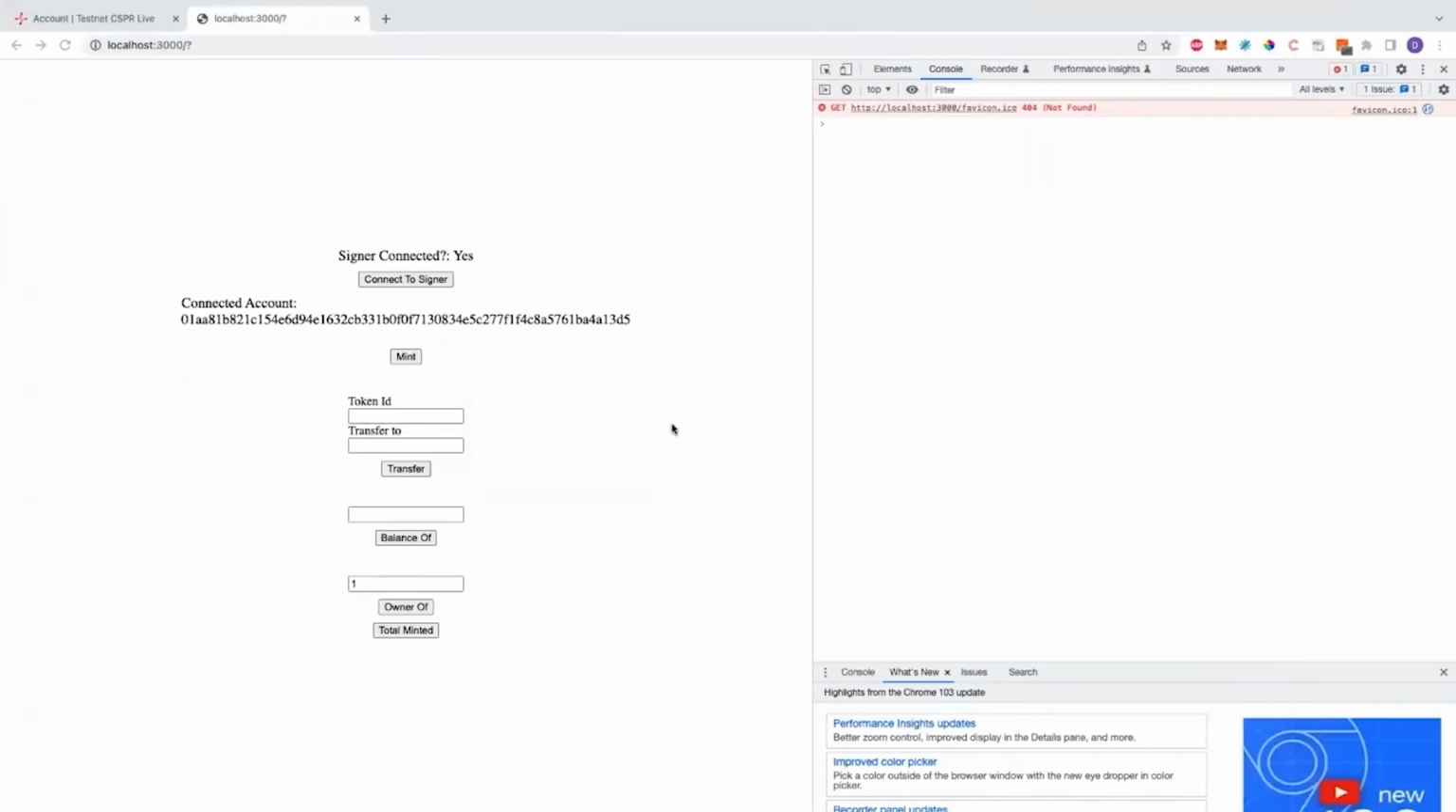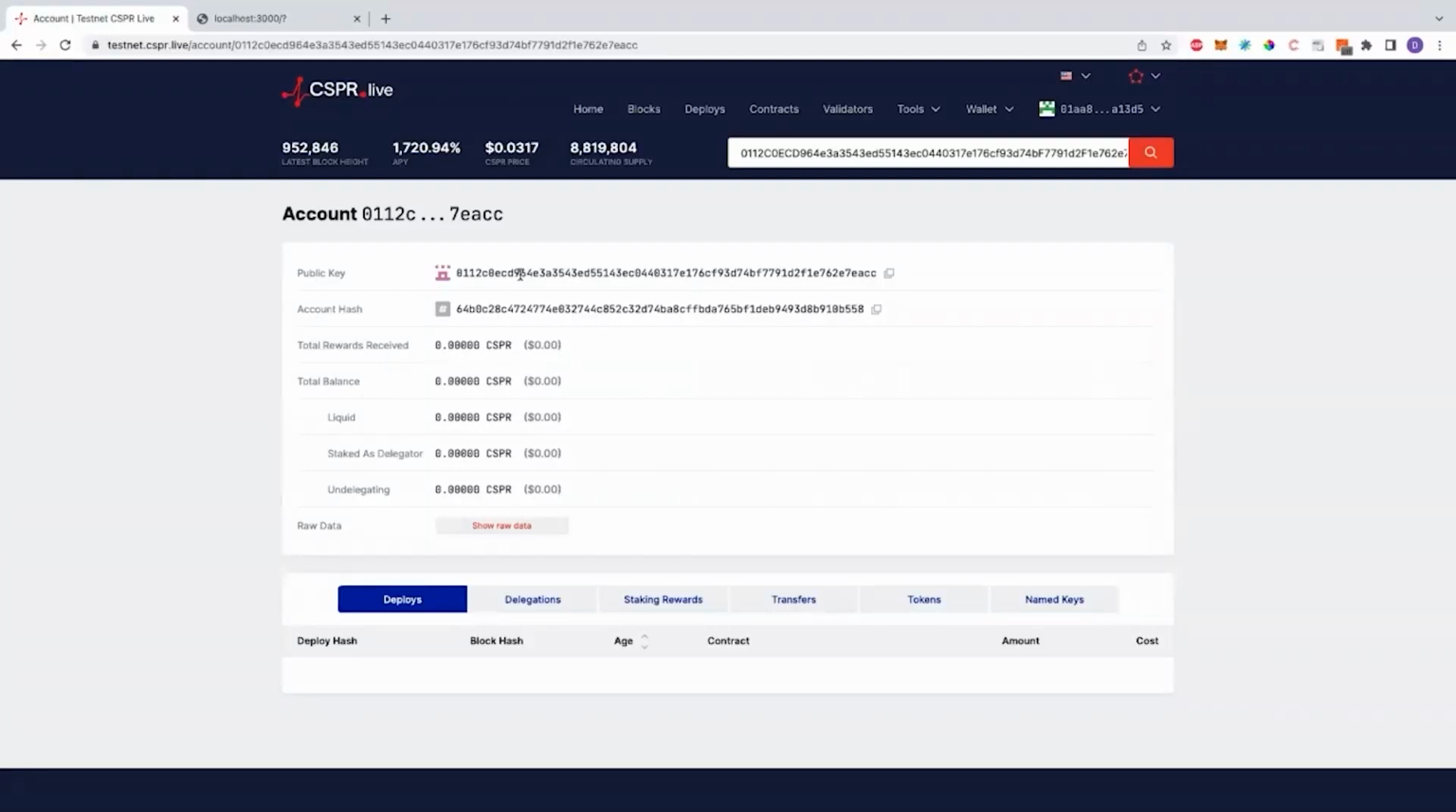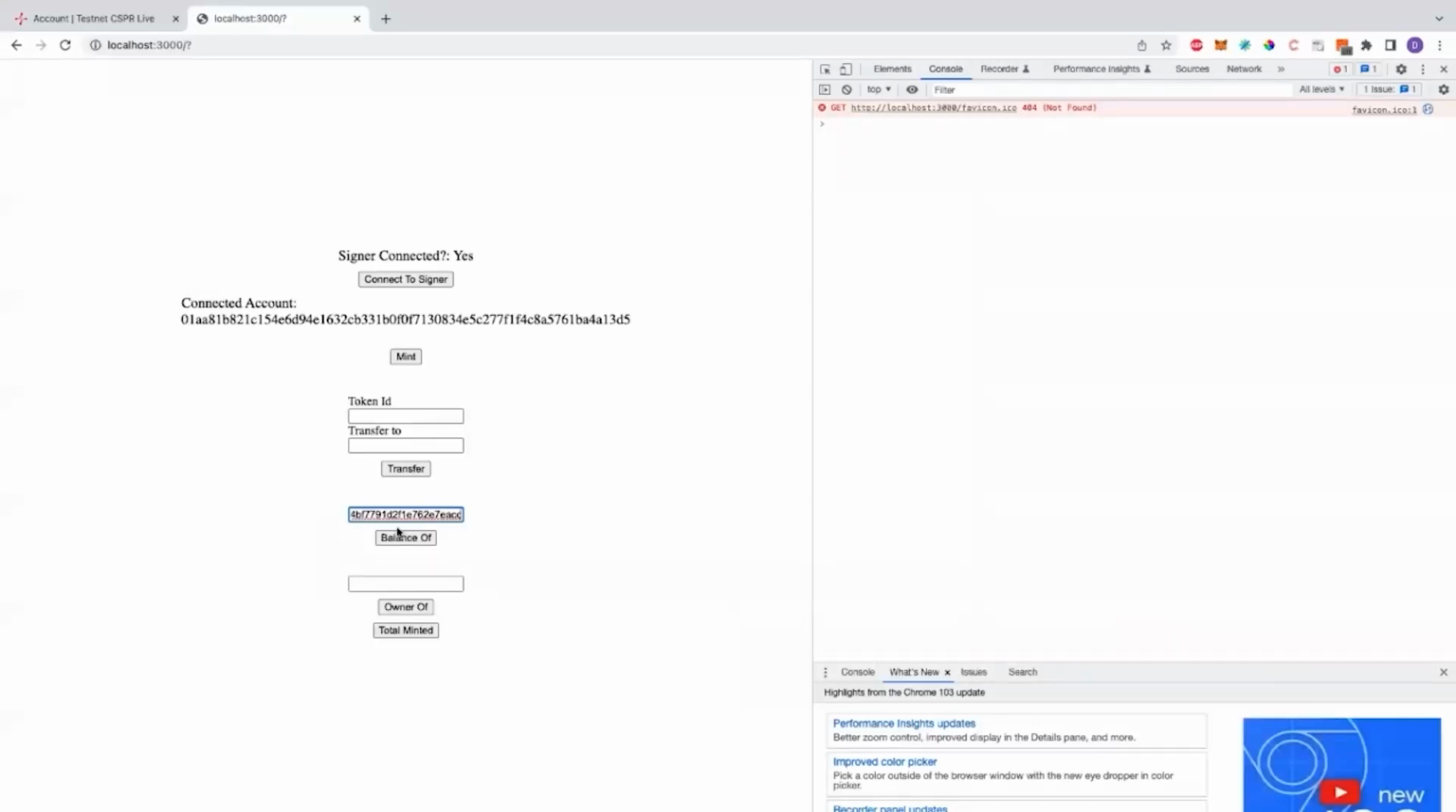So we tested the mint and transfer. So let's go ahead and test balance of. Let's actually use the recipient public key, which is this one right here, because we know that the balance of this should be 1. So let's take the public key, run this. Balance of is 2. Oh, that is actually right.